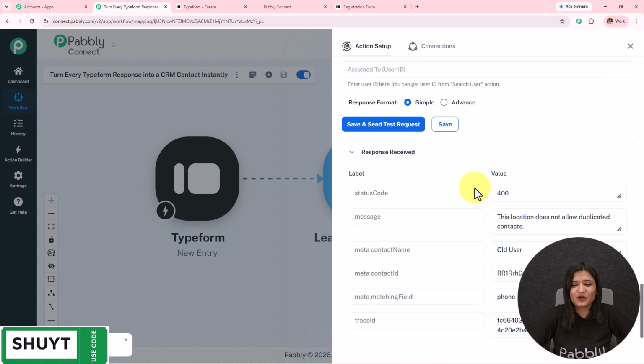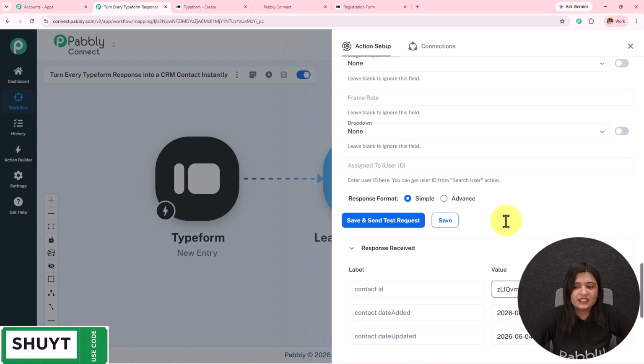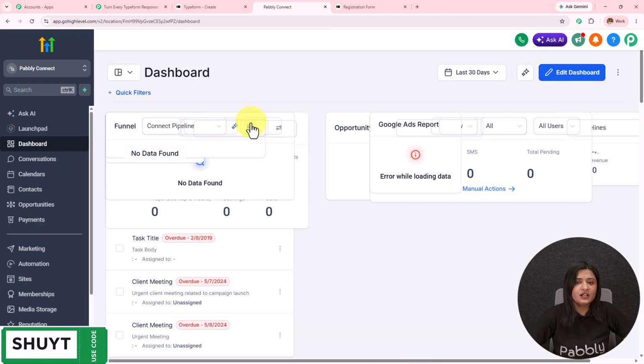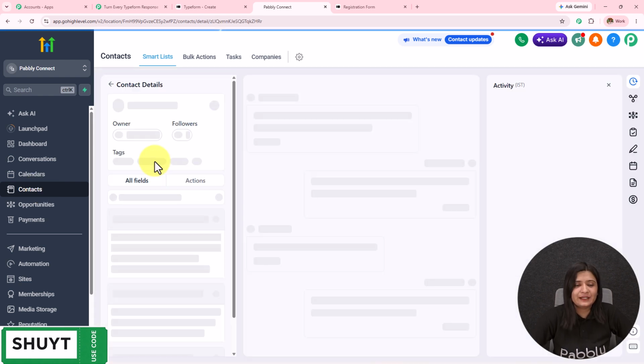Let's wait for the response. And here it is, we have received the response, and this response is a positive one. The lead has been created. I'm going to open my Pipedrive and check whether the contact is created or not. On the left hand side where I can see all these options, I'm going to open the contacts. And here it is, we have created this admin lead.